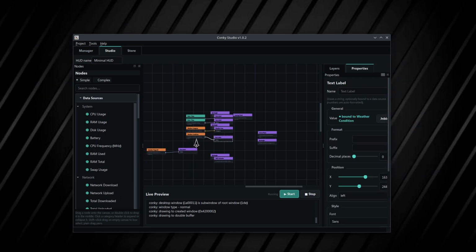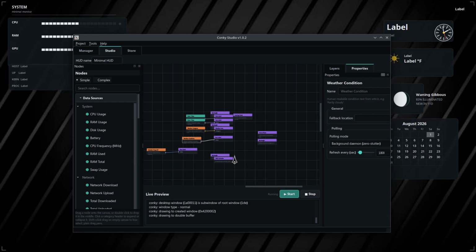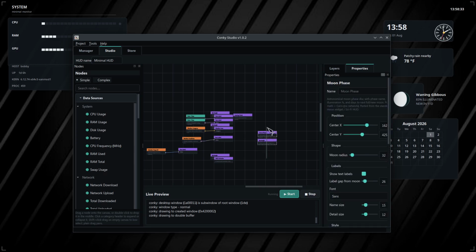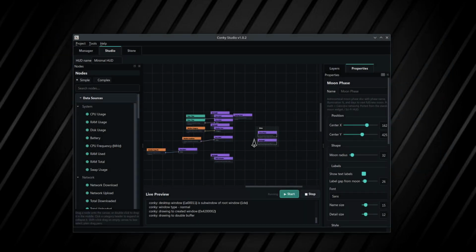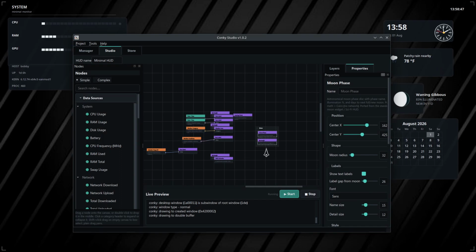So when we do this, what we can do is hit shift and left click and drag our mouse and you can see it all gets highlighted. I right click both of those, the moon phase and the rectangle. We'll hit group selection. We'll just call it moon. We'll hit enter. And now these are grouped together.